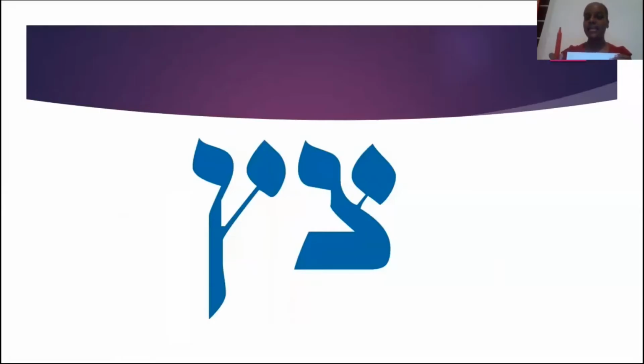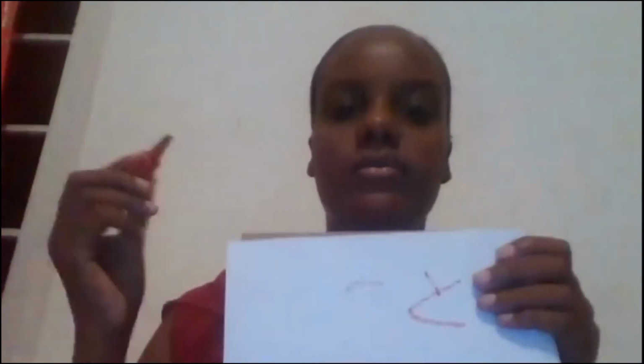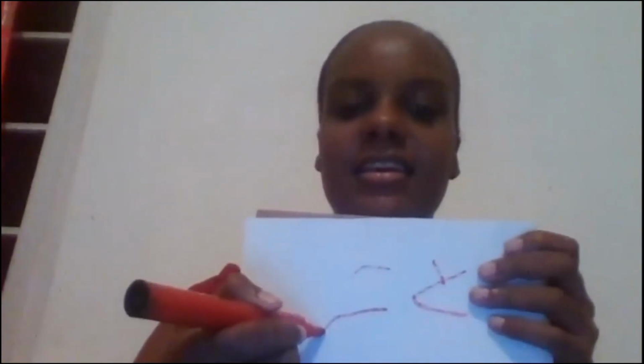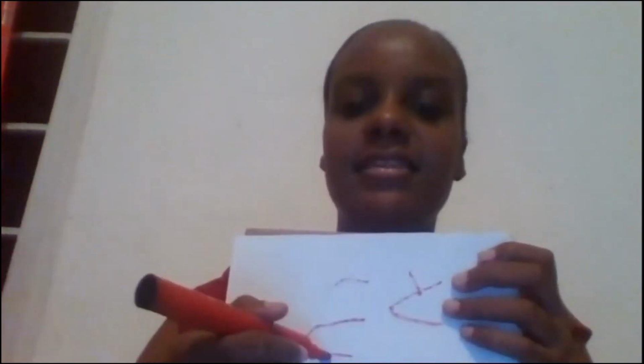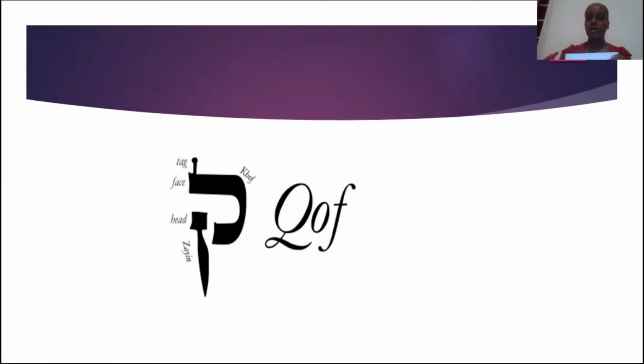Tsade. Tsade is TS as in boots. You have a little slant, and then you have a base with the slant, and then you have a stick here. Still looks like a Y, right? But a Y from a different angle. So you come around and you give it a little base. It doesn't have to be perfect as long as it looks like this. And that's your Tsade, as in the printed version.